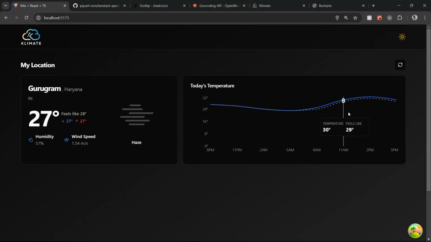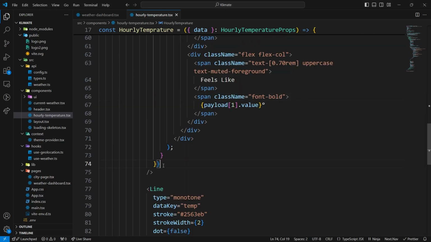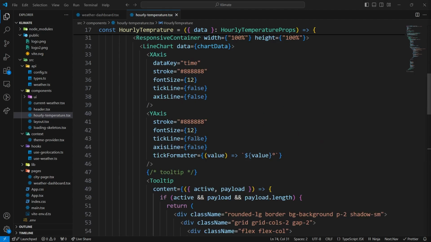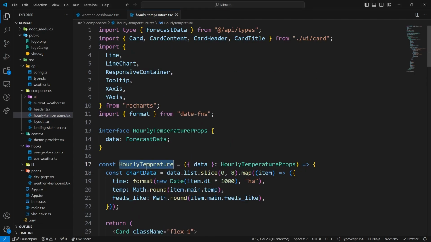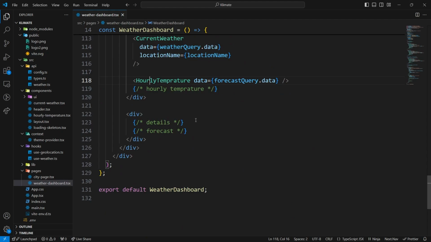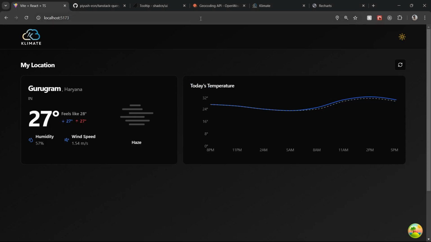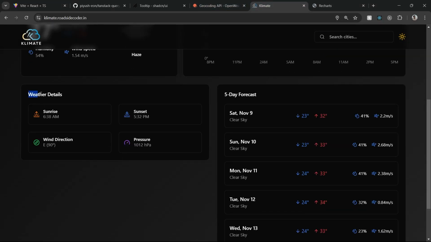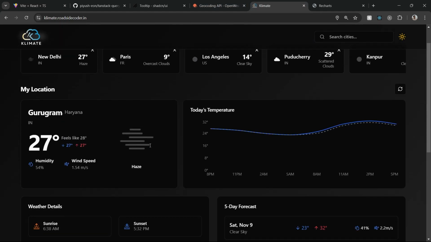Okay, now let's see. Okay, cool. This is exactly what we wanted. Awesome. And if this is not the case, I'll just return null. All right. And yeah, I think that's pretty much our hourly temperature component. Let's work on this weather details. So in this, we will be showing the details about that particular city, like in this case, my location. So sunrise, sunset, wind direction, pressure. This should be pretty easy, right?